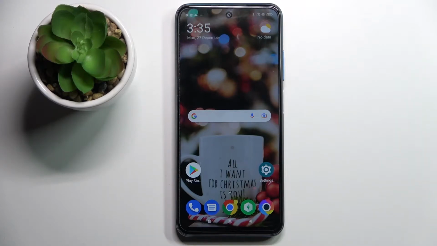Hi! In front of me is Xiaomi POCO M3 Pro, and today I would like to show you how you can pick theme of this smartphone.